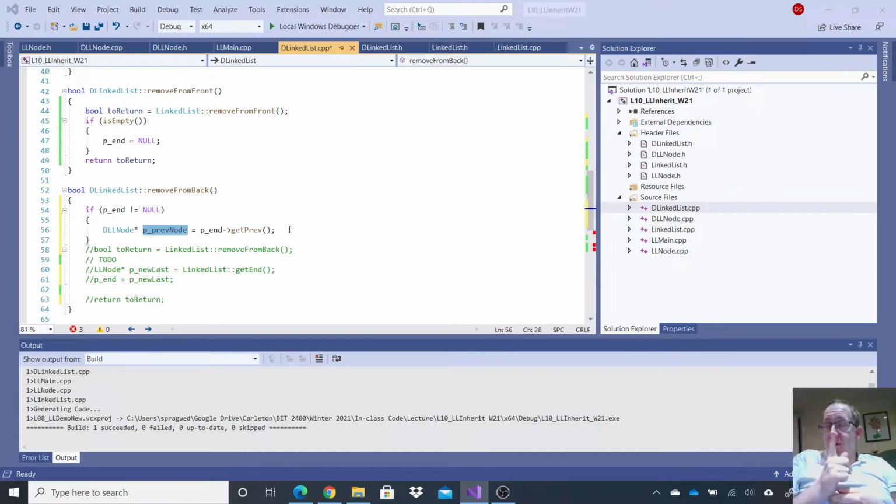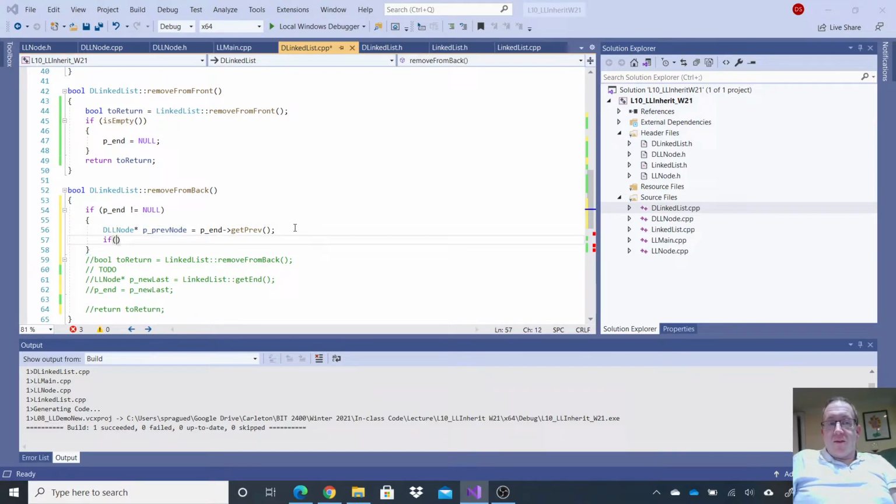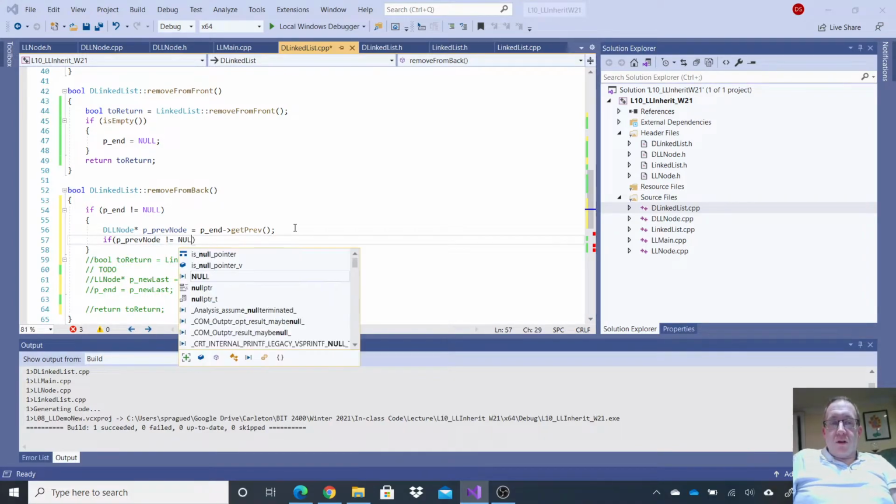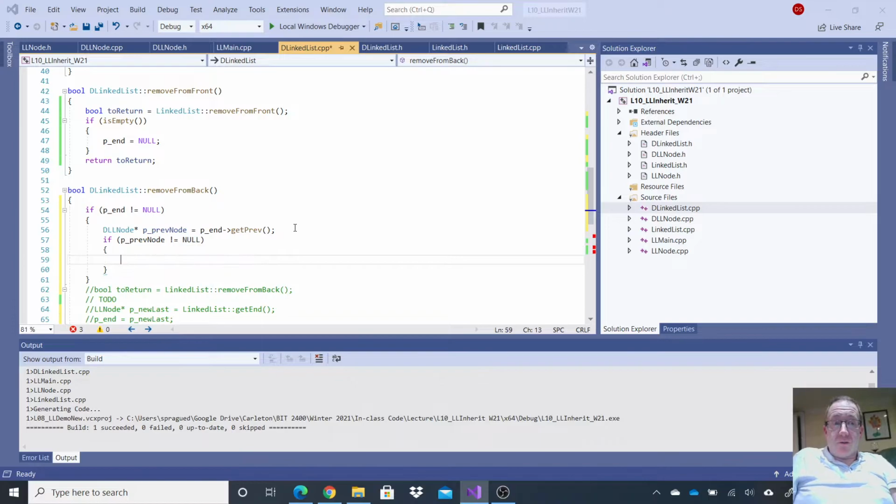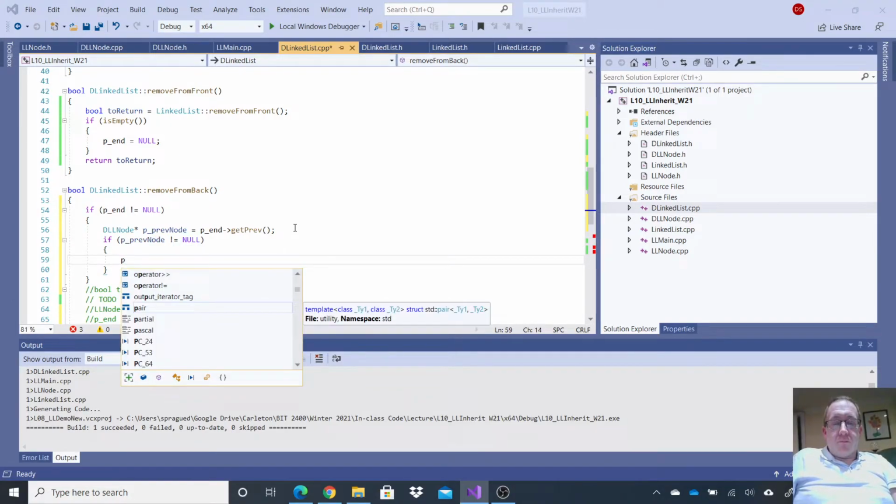Even if there's one element there, getPrevious is fine. I will have to do one other check in here. But if pPreviousNode does not equal null, I have to set the next of that to be null.